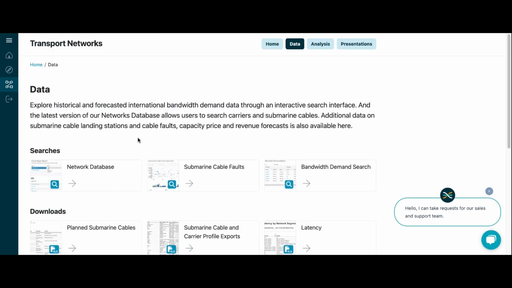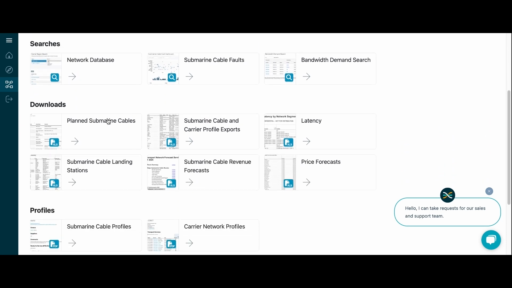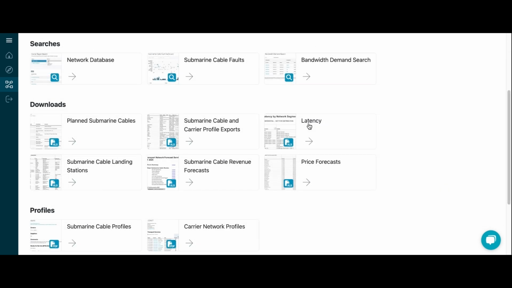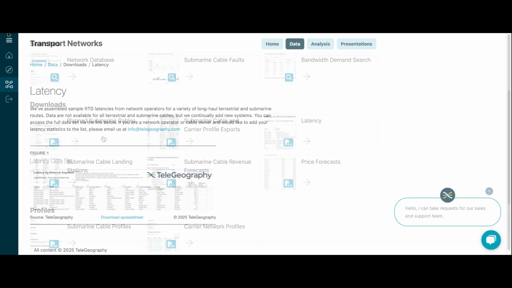Moving right along here, let's look at the downloads section now. We have 6 things here. One is a list of planned submarine cables and the data on them in terms of the ownership, the cost, landing country, and a supplier if it's been announced. Latency here is the latency for many submarine cables and a few terrestrial networks, which is the round-trip delay between locations. That's in a spreadsheet you can download by clicking here.